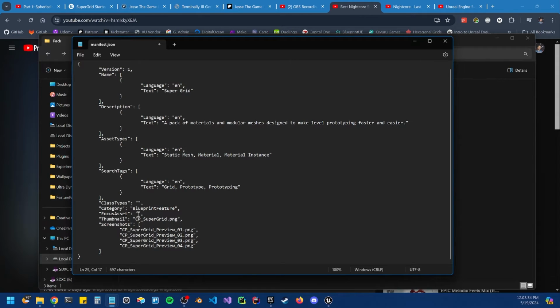Focus asset is the asset that the editor will focus once the feature pack finishes installing into the project. This can be useful when a feature pack has a single main blueprint or other asset that is the focus of the pack. If you want to add a focus, you'll need to use this format. Just make sure you replace folder name and asset name with the appropriate folder names and asset names from the actual feature pack folder structure. Supergrade doesn't have any focus like that, so we're not going to use this.